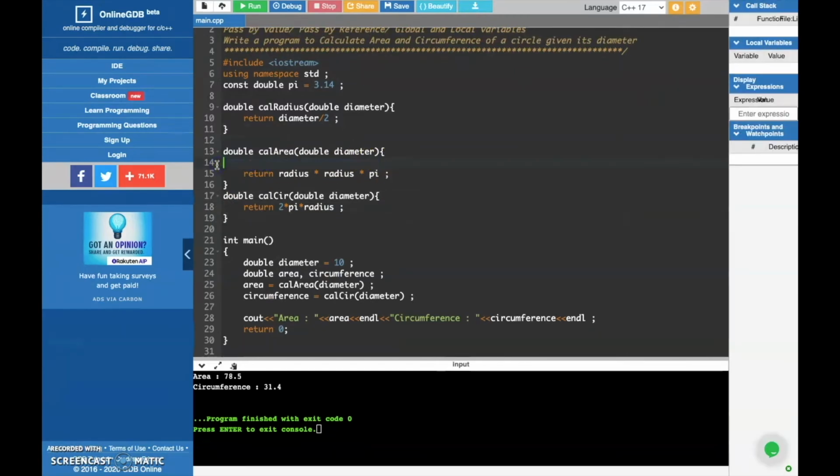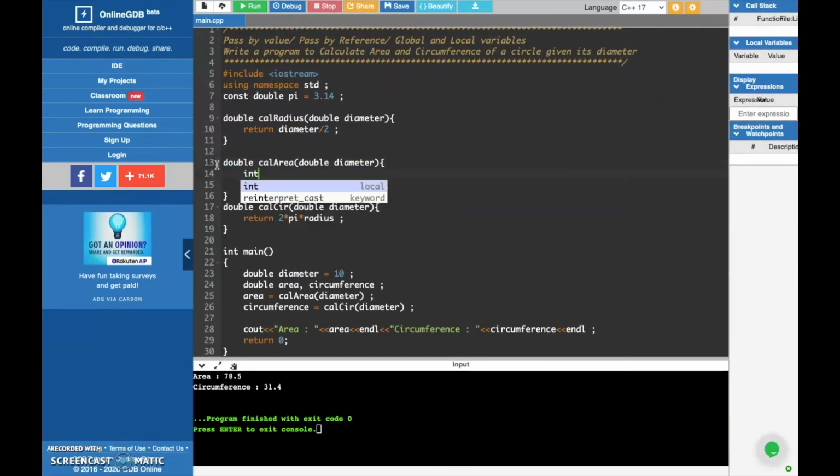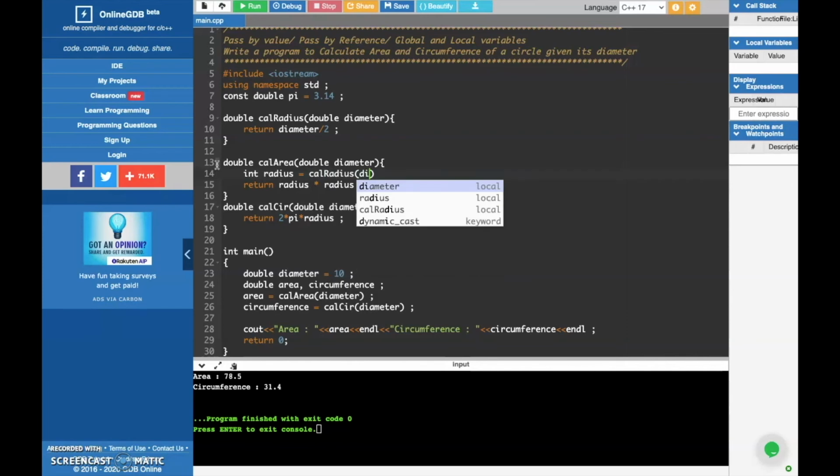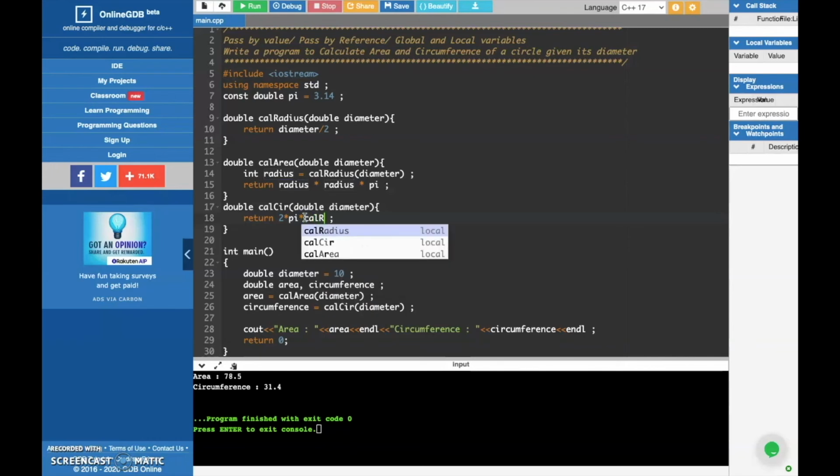Now we can either declare a variable radius and initialize it with calculate radius given the diameter, or we can just directly use the results of this function in an expression. So both of them are valid.